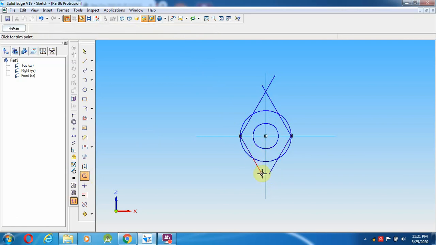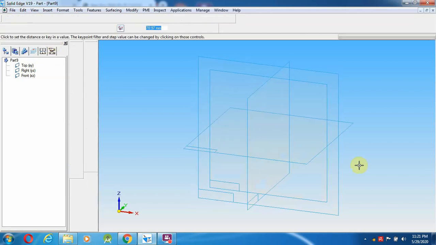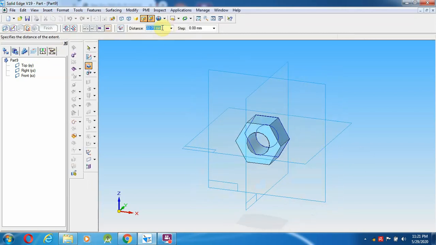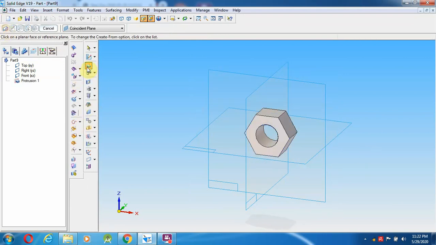Select trim from here to here, and after trimming the circle you can delete it. Select a line, join over here exactly in the end. Return. So this one, 0.9 into D, D is 22, 0.9 into D is 19.80. So the hexagonal bolt has been created over here.